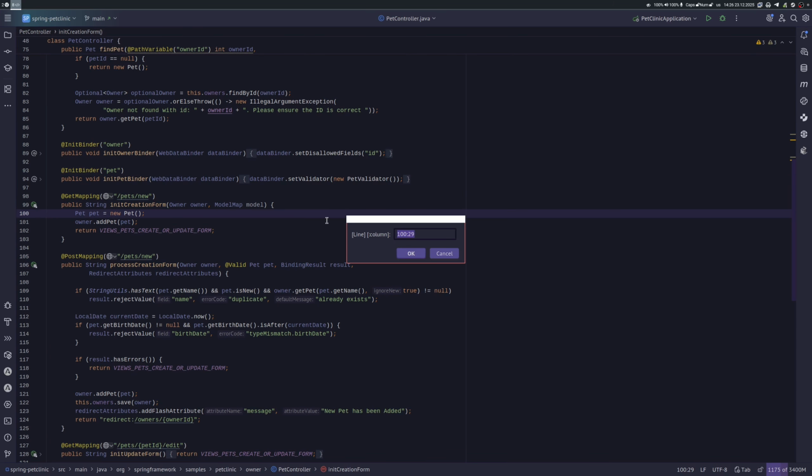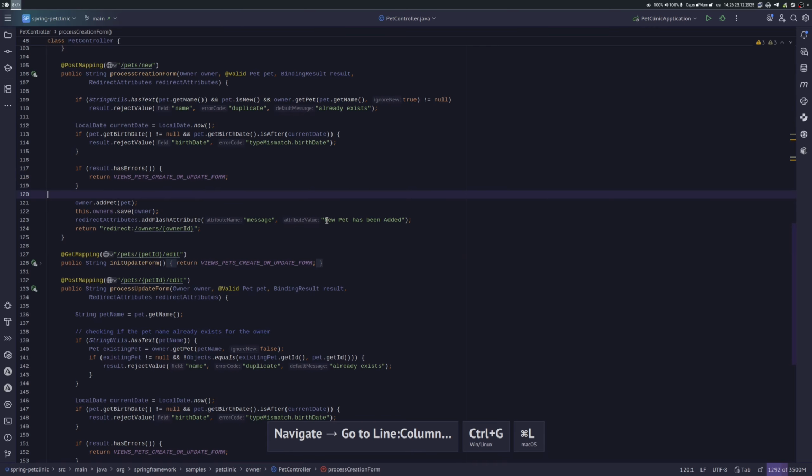If you press Ctrl+G, that will show you the interface to put in the line and column that you want to go to. Currently, since I've pressed it, it shows the coordinates for where I am right now. But if, for example, I wanted to go to line 120, I could type it in and go there.